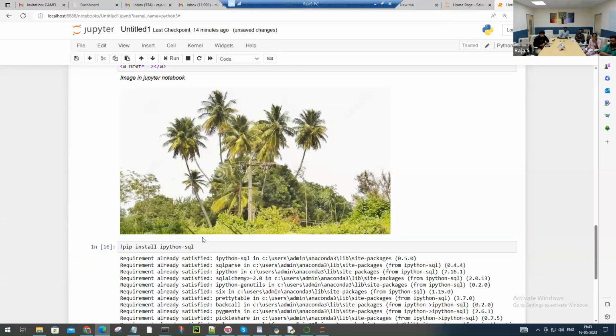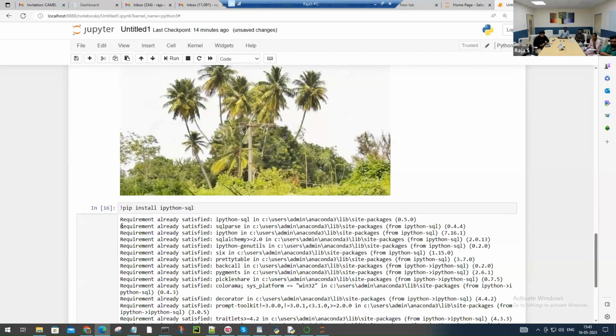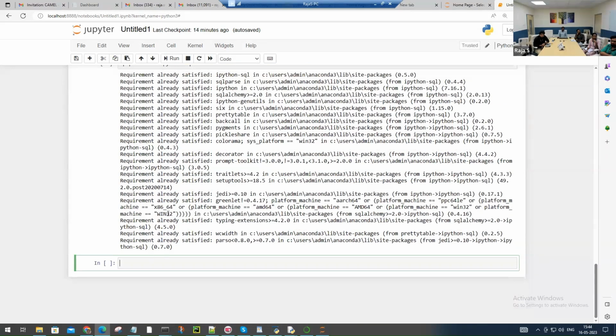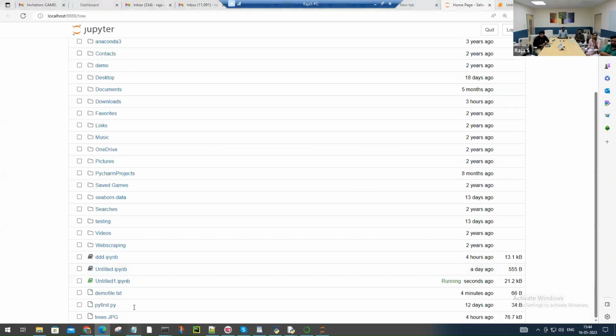Now, when I execute, you can see there was a star present there. That means it is running, and we don't have to do anything, because we have to wait for the execution to complete. That star is the indication that it is running. I have already done this, so it is showing me this message.